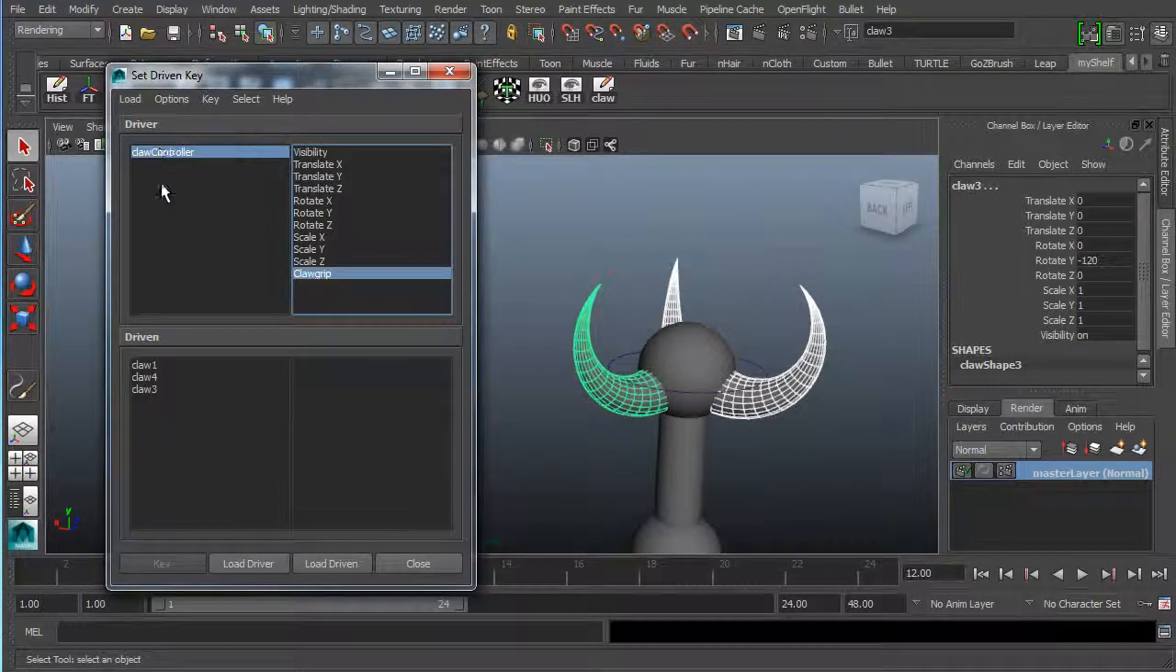What we want to do now is focus on this attribute here that is doing nothing at the moment and have it do what we would like it to do and work the way that we would like it to work. Okay? So the claw controller, its attribute called claw grip, is going to drive these 3 claws, and I'll select all 3.